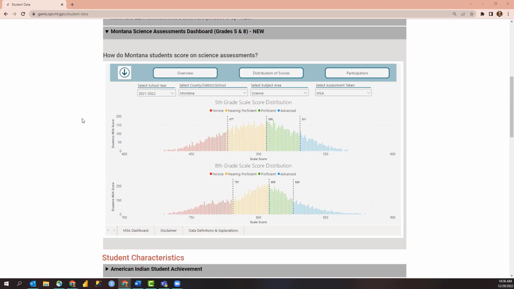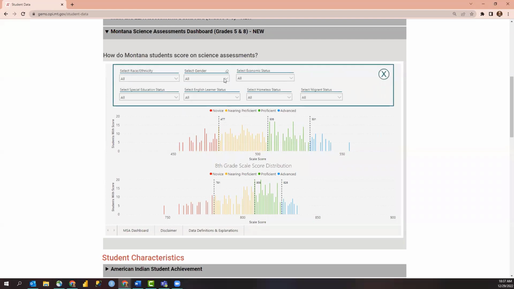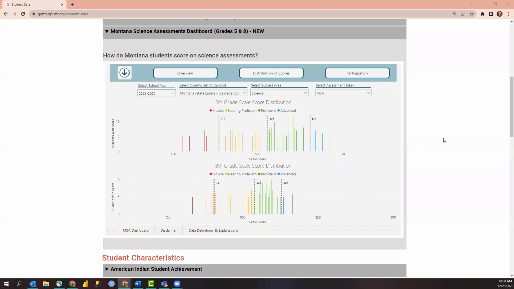For example, let's look at students within a specific school location. In this case, we'll examine Great Falls Elementary Schools. And we'll take a look at only male students in the Great Falls Elementary Schools. We may be able to better examine these distributions by turning the graph into a table. Any visualization can be turned into a table on GEMS.